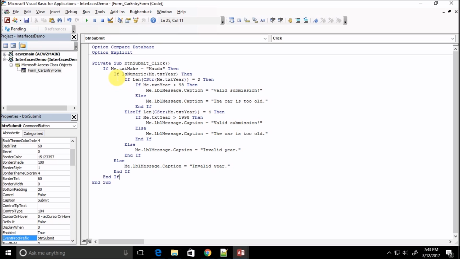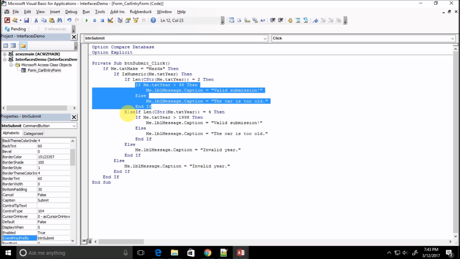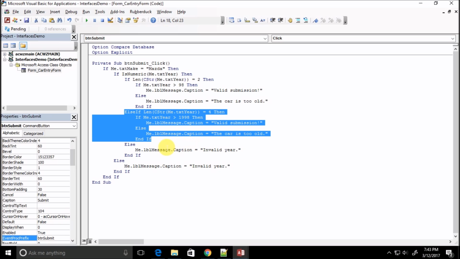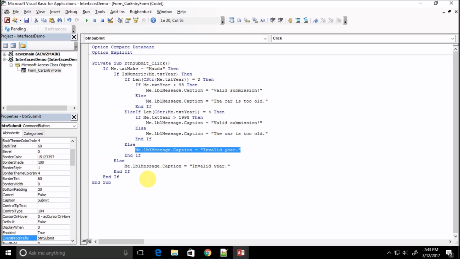So we're checking to see if it's a Mazda. Then we're checking to see if the year they've entered is even a number. Then we check to see if it's a 2-digit year, then compare it against 98. If it's a 4-digit year, compare it against 1998. If it's neither of those, then it's an invalid year. And if it's not a number, then it's an invalid year. Okay, great. That's for Mazdas.